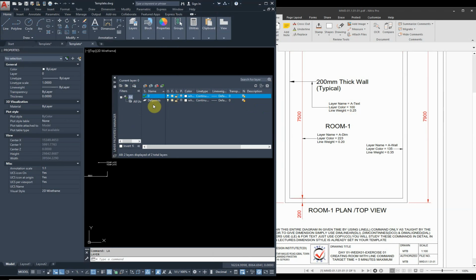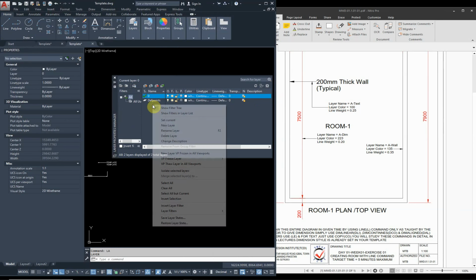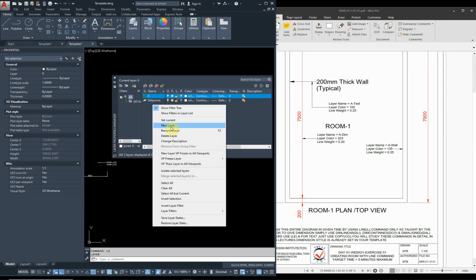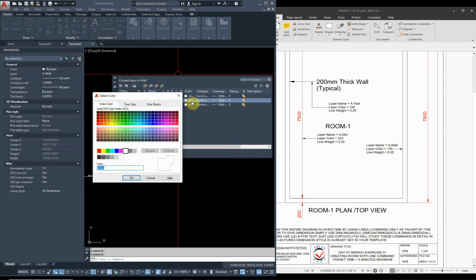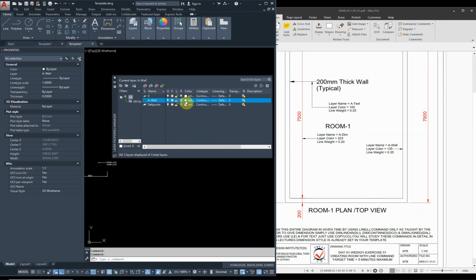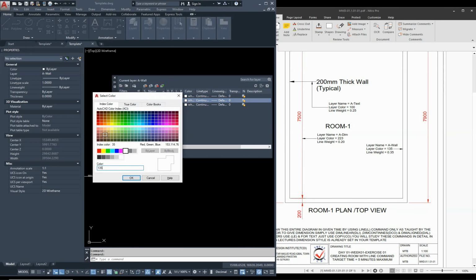First here, we will press Alt plus N, or just right click and choose new layer. We are going to draw a wall, so we will make a layer for the wall. A stands for architectural, meaning this is an architectural wall. We will make it our current layer, and we will give it the color 135. This is the color button, we click here and we can make it 135.